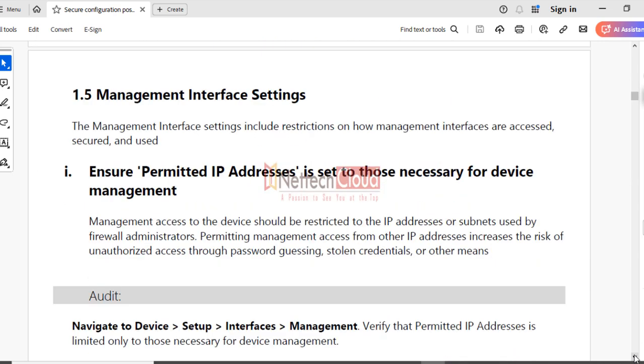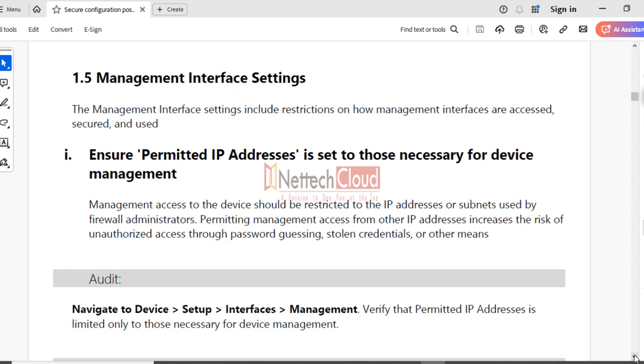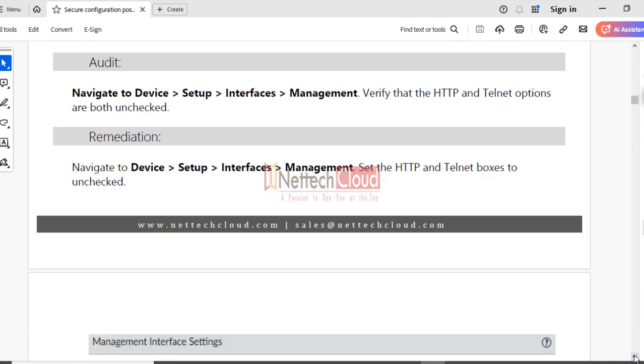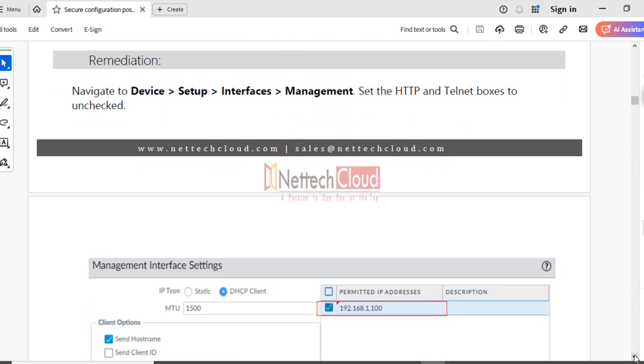And then we'll understand management interface settings, how we could secure the management interface of the Palo Alto firewall, like by putting up some permitted IPs, disabling HTTP and Telnet because they both are not secure protocols. HTTP and Telnet means clear text, no encryption. So obviously these two protocols would be disabled, not turned on.